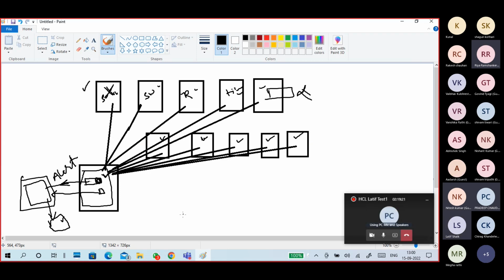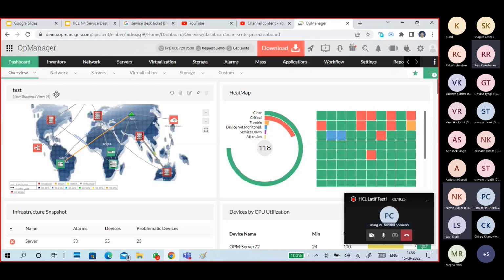Where is this? Yeah, it is open. See, it is the organization, the entire global infrastructure. So globally, what is their infrastructure mapping? That mapping, you can see. Also, you can see there is a total of 118. The green represents 89, which means it's clear, no problem in it.